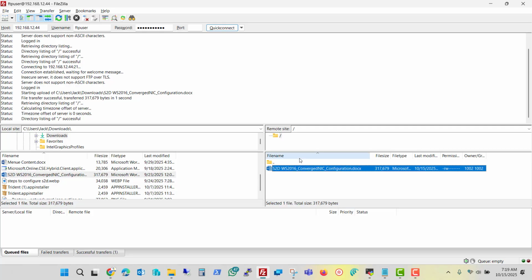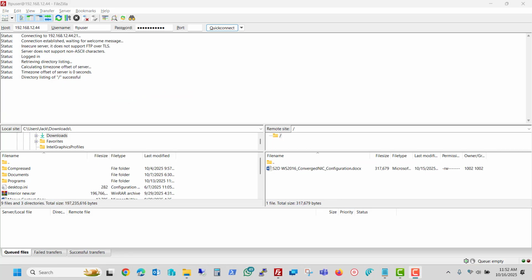So this way you can configure FTP on Ubuntu server. And if you are trying to log in from outside, you have to forward the port on your router or a firewall. I hope the video was useful.